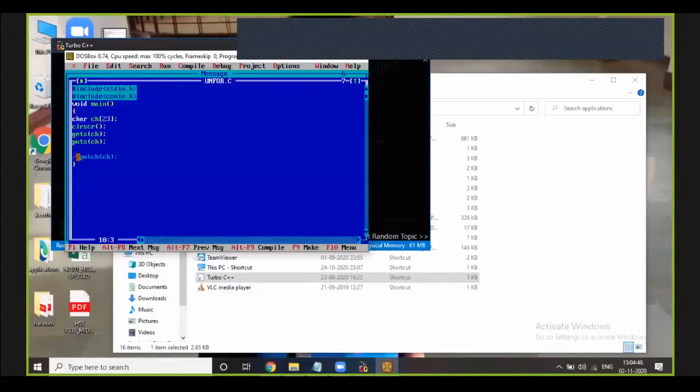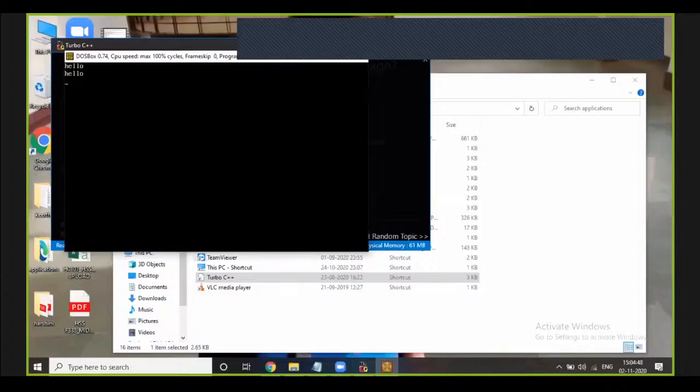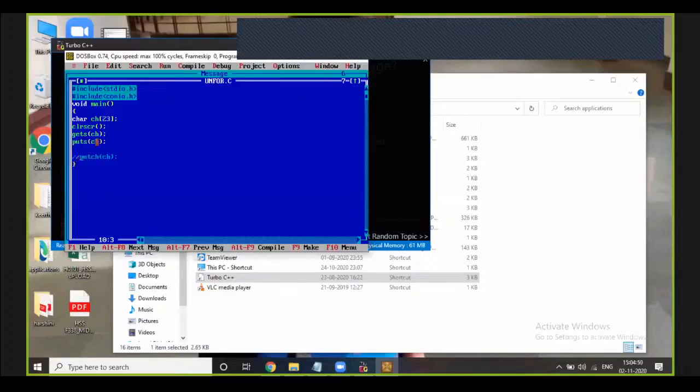So hello, Alt F5. So you'll get hello. So they are acting as string functions. Anyone has any doubt with this? If not, I'll go with the next one. So you understood what are these getch, getche, getchar.